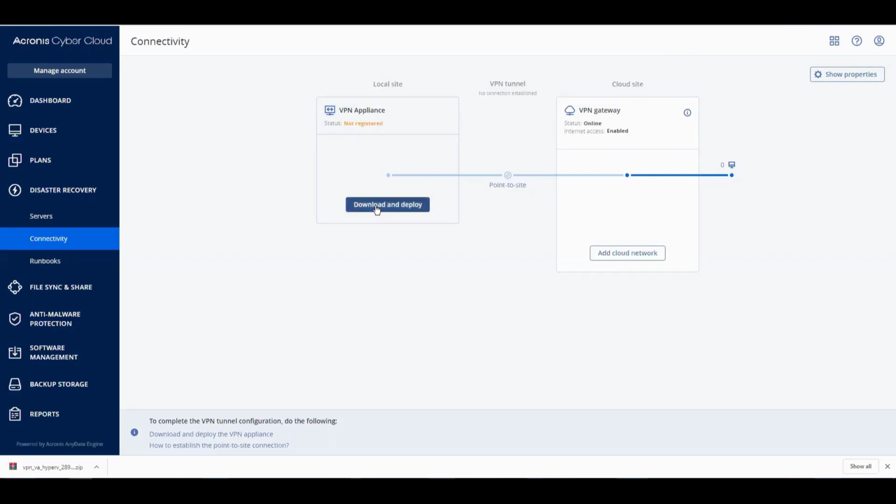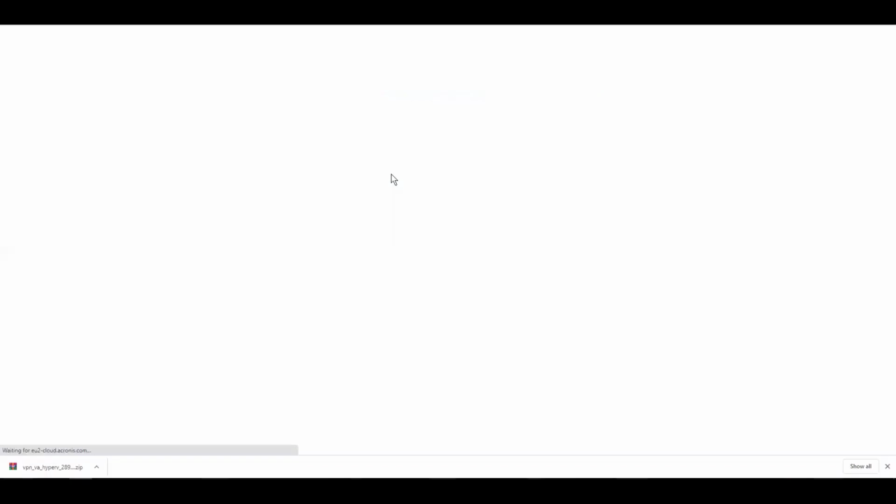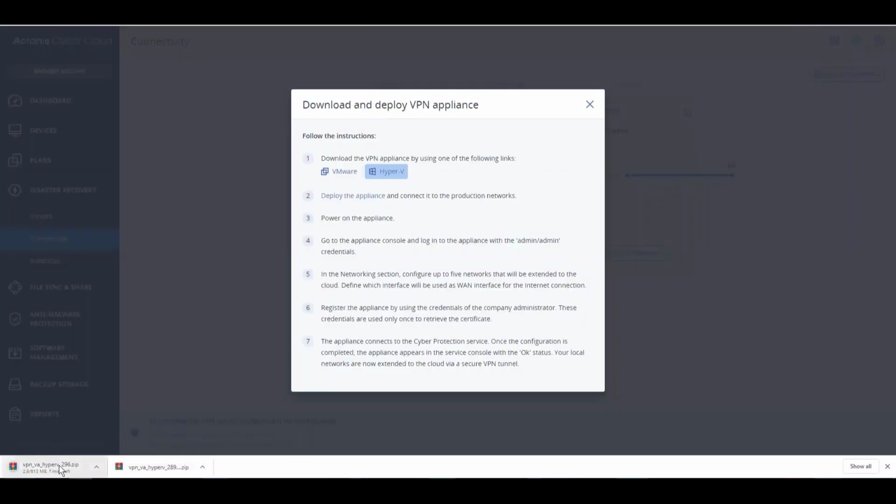When you click on the Download and Deploy button, you will get a few options here, VMware or Hyper-V, as well as the instructions. In this video, we will utilize Hyper-V. When you click on Hyper-V, you will see that it is downloading a Hyper-V virtual appliance that you will be able to install and run.